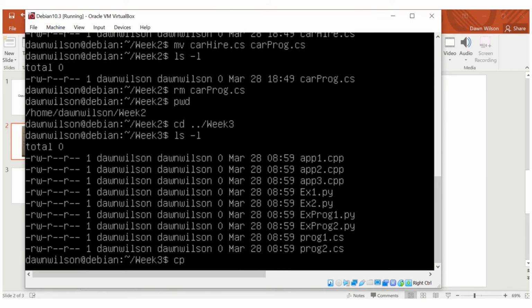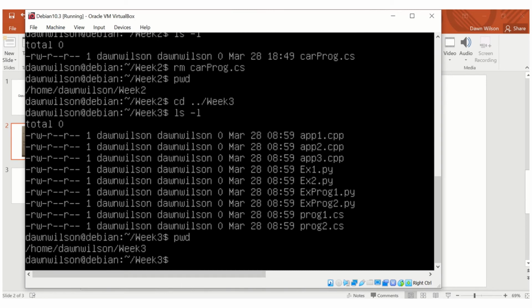So let's do relative. Actually before we do that, let's do a PWD so we can see where we are. So I need to go back up to Don Wilson. So copy star, so copy everything. Back up a level, which will take me to Don Wilson, and then I need to go down into week 1. And that's it. Hit return.